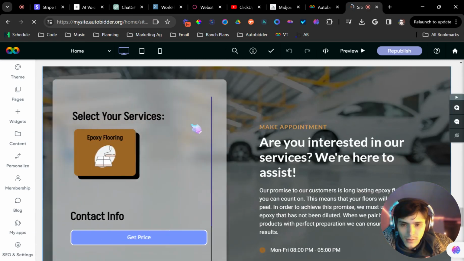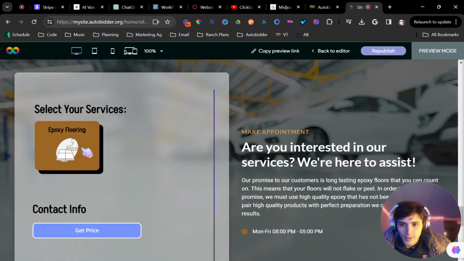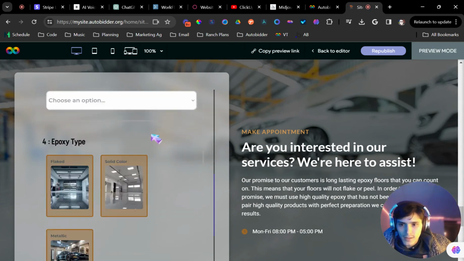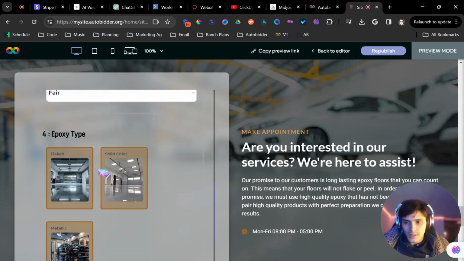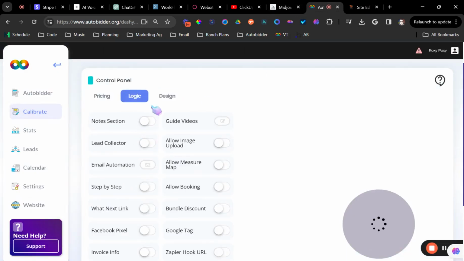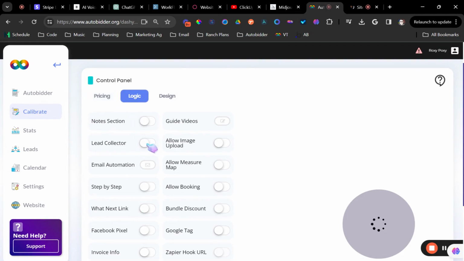Give it a second to populate. All right, cool. It's not too bad. A little bit better than what it was. Okay, cool. So now when we select it, you can see this is what it's looking like so far. We're going to enter our surface area. Say it's in fair condition, flaked. And in fact, I forgot to turn on the lead collector. So let me go ahead and turn that on real quick and retry that.